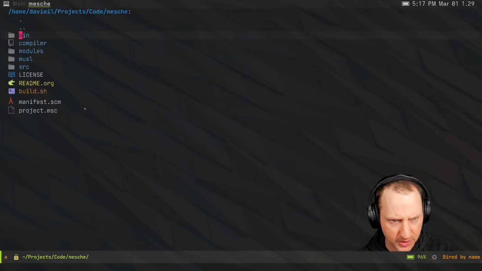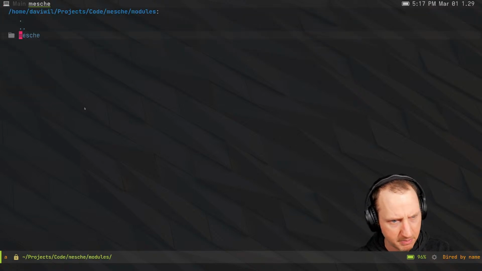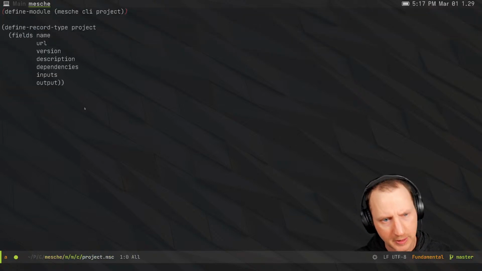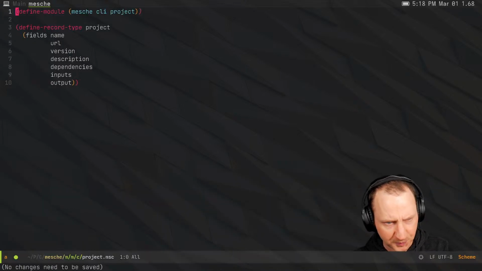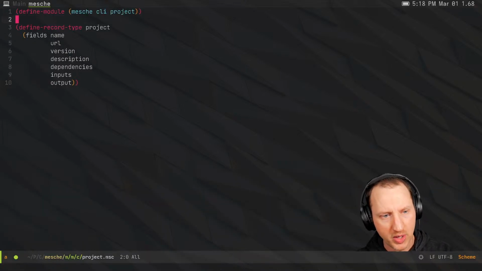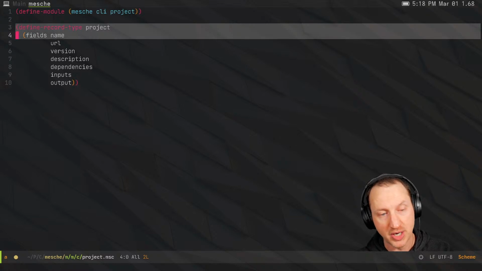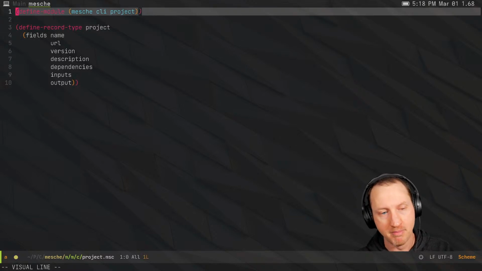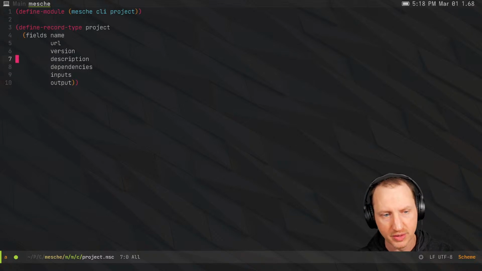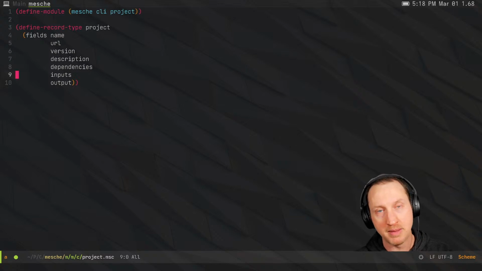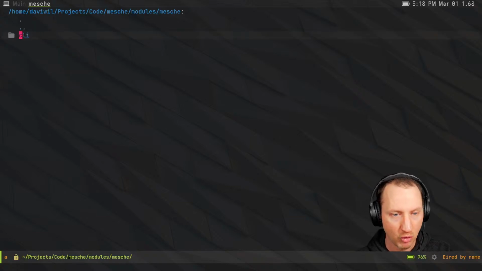So if I go into the CLI project in modules mesh CLI project, let me just make this be a scheme mode buffer. So you can see here that we are defining a record type called project inside of the mesh CLI project module, and we are giving it a certain number of fields: name, URL, version, description, dependencies, inputs, and outputs. Now, the intent of this is to have a way to describe a mesh project so that it can be run through a build tool.